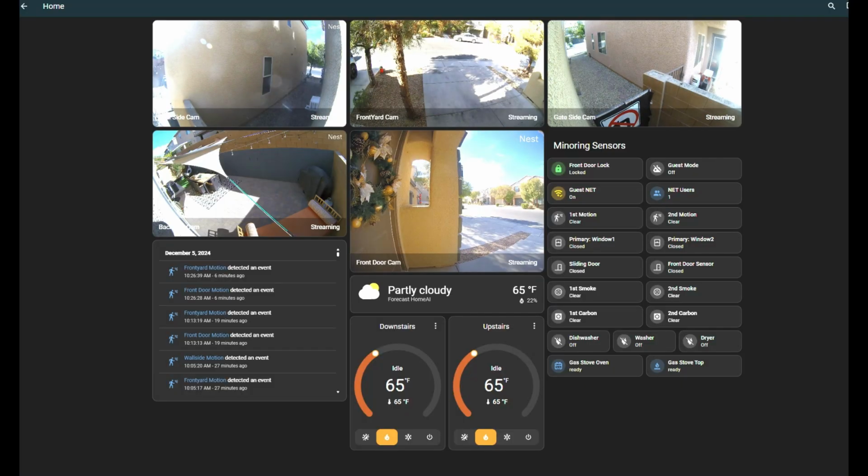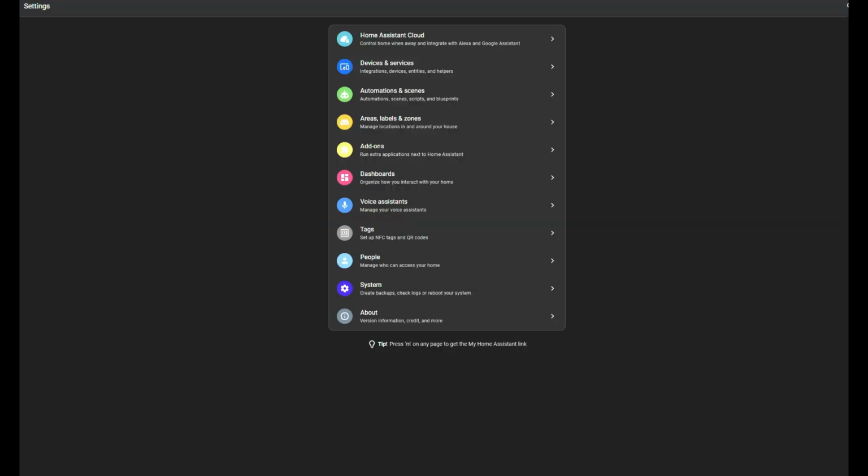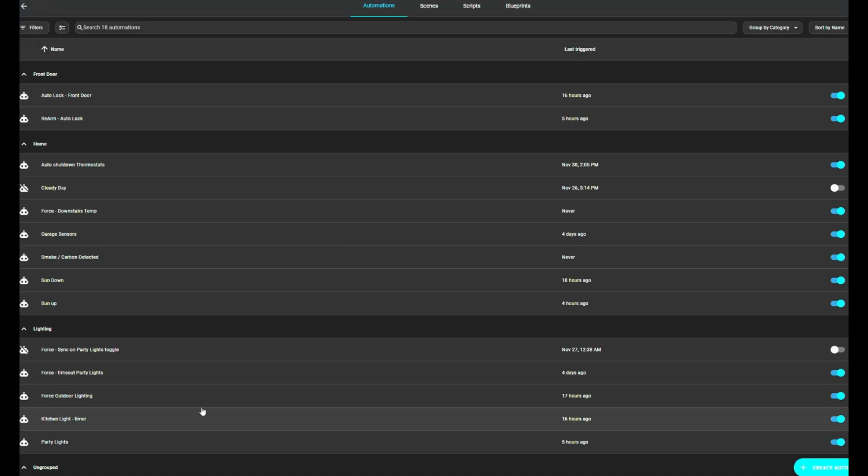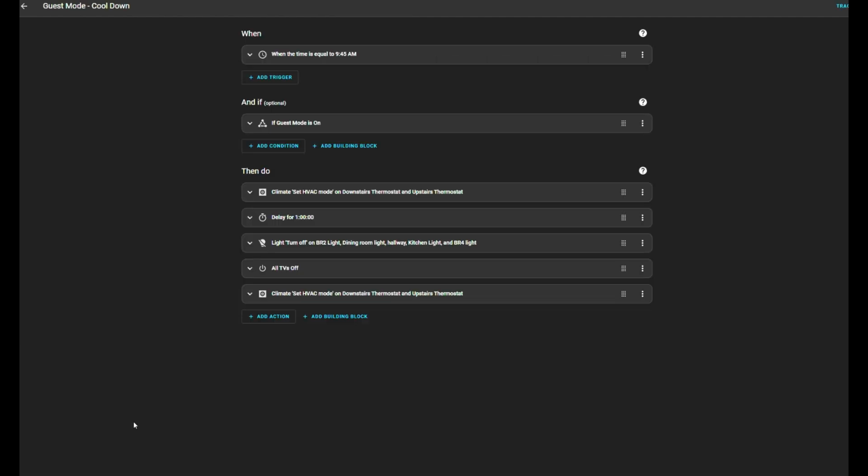So here we go. First tip number one is automation on checkout and check-in. Well, let's start off with tip number one. This tip for checkout, check-in, I call it guest mode. As you can see, I have it right here. And guest mode starts with a series of automation events. And the first automation, I like to call it cool down.